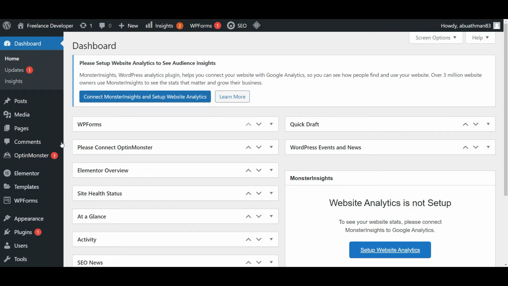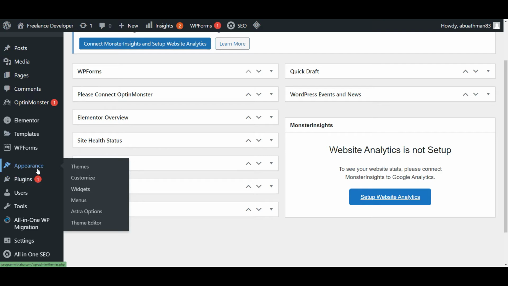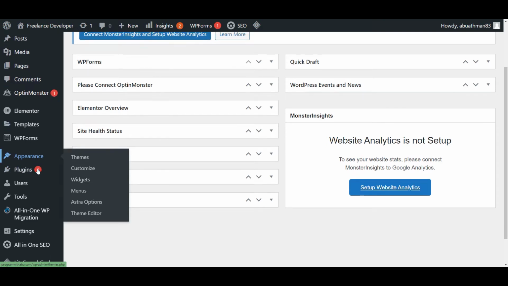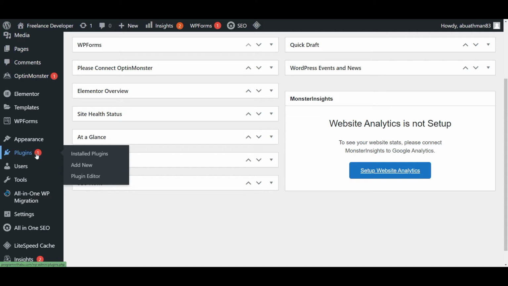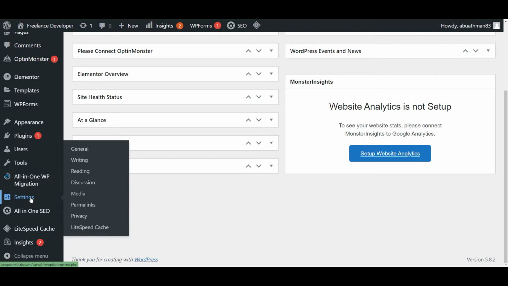In this tutorial, we are going to talk about pages and how to arrange your pages. We're also going to look at the appearance, which is the themes, how to add themes and which themes you should think about adding. We're also going to look at plugins, what plugins you need for your WordPress to start with, and how to set up your WordPress in the WordPress settings.